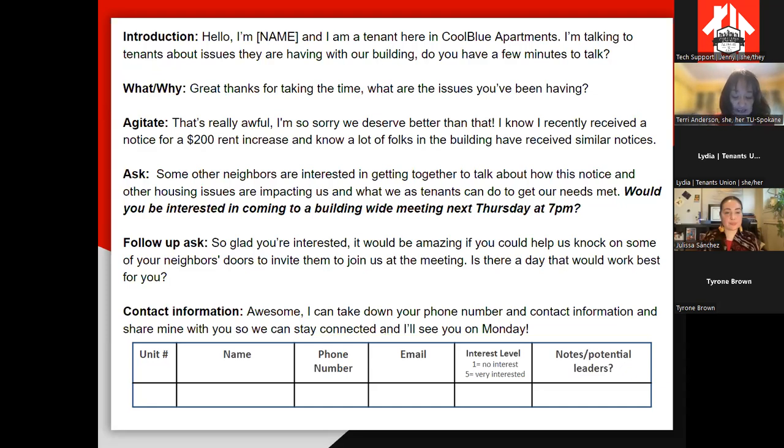So don't forget, another part of your conversation is to collect some information. So don't forget to record the information that you've got. It's important to get their name, the unit number if you're in the building, what apartment number they're in, contact information of everybody that you talk to. It's important to keep track of any important pieces of information that might come out of your conversation. You can also track how interested they seem to be in supporting an organizing effort, so that you know what to prioritize.